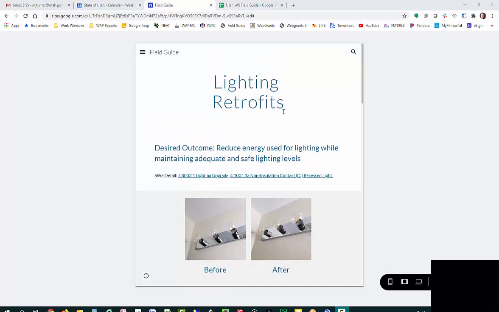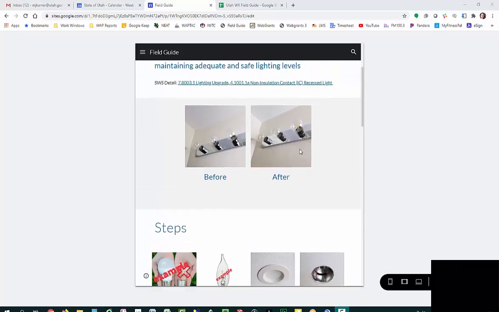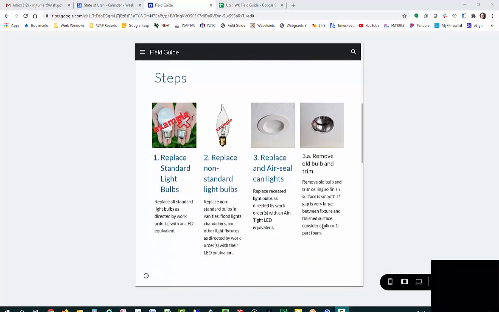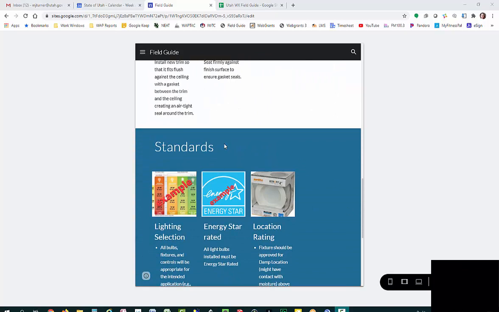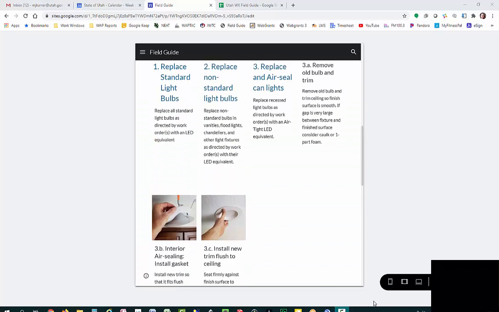So this would be one of the measures, the lighting retrofit measure. This is one of mine. I just put in everything we've already written, and it's represented on this page. So here's the desired outcome. Here are the links to the SWS detail, our before and after photos, and then here are the steps and the breakdown of how to do it. And then I've also included this other section called standards, which I'll talk about in a bit.